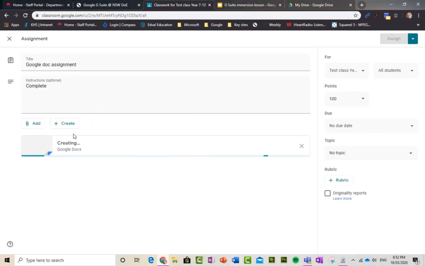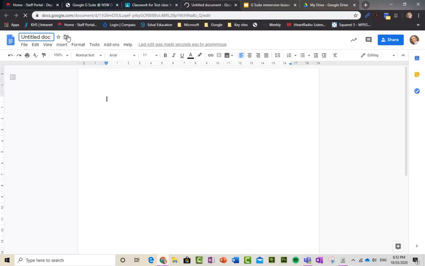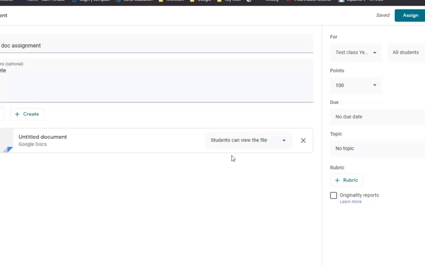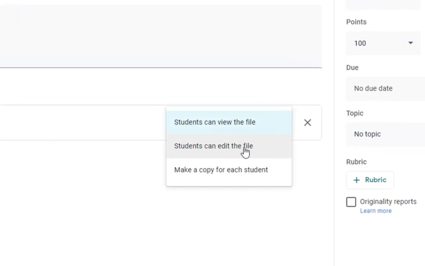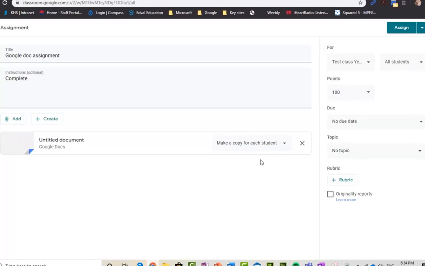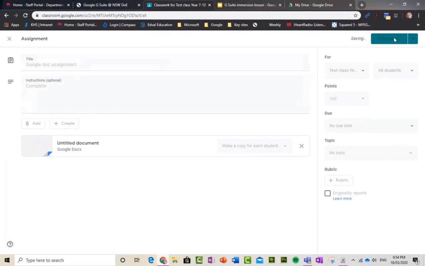You'll see here at the moment it is creating my Google Doc, and I can customize that before I actually deploy it. I'm going to rename this my test doc, and I would place instructions for my students. So I'm going to close that document and now I have it here. Again, I'm going to make a copy for each of my students and assign.